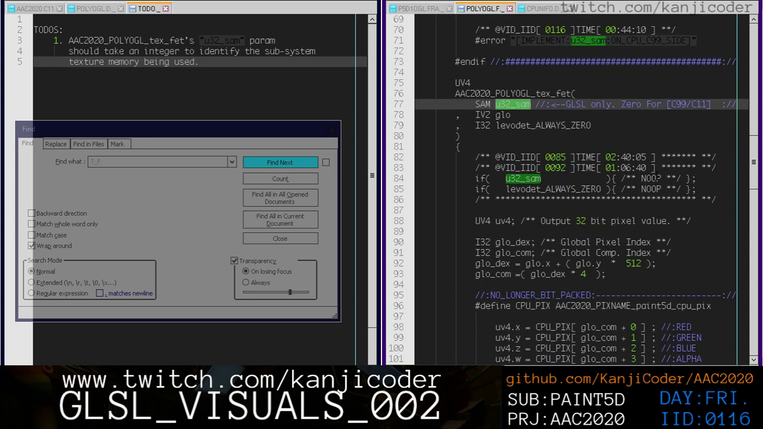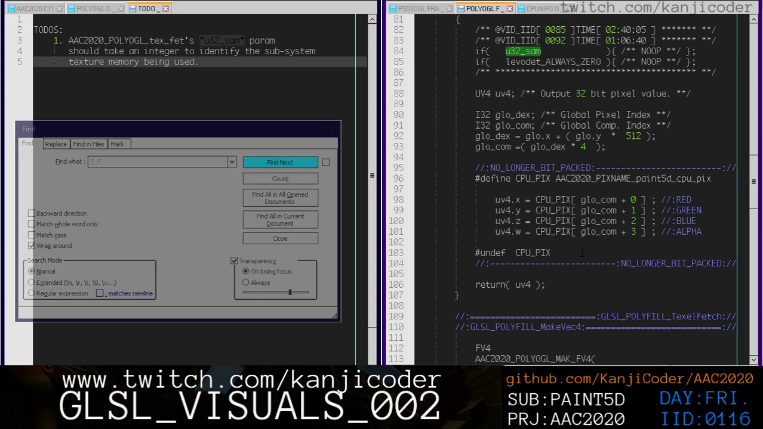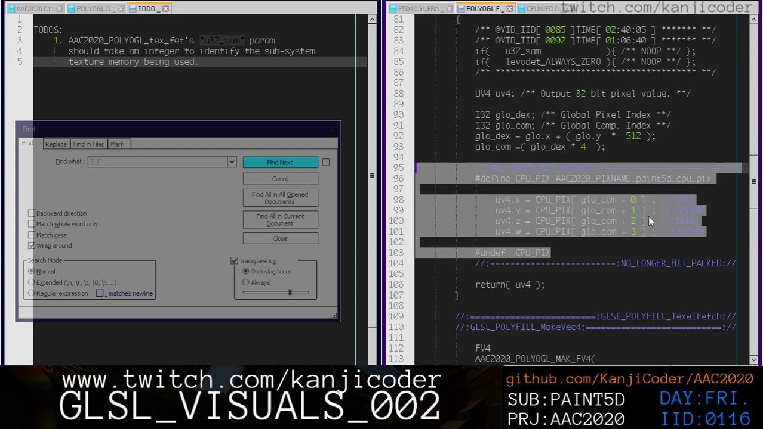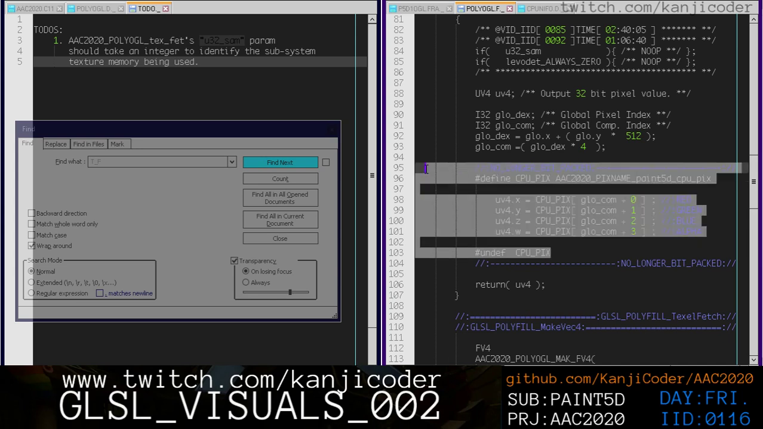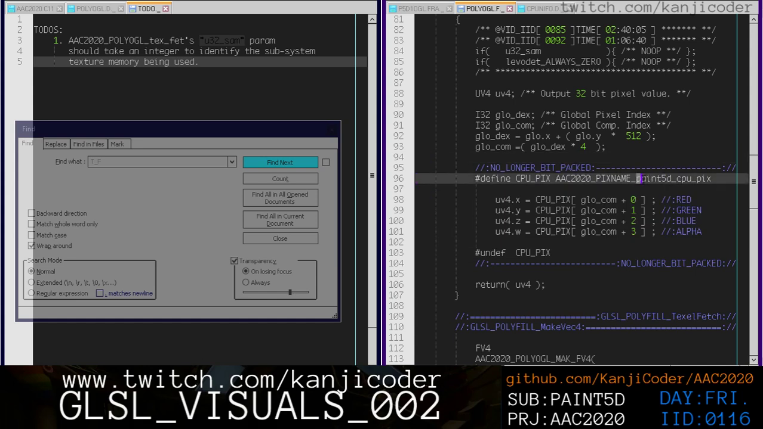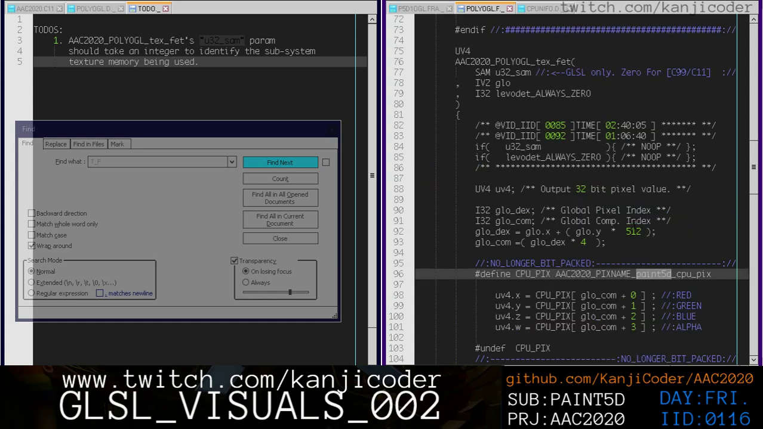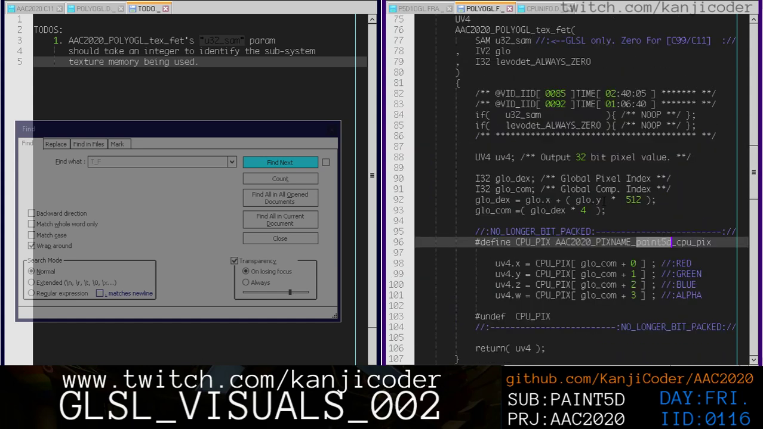So for the video, we want to make sure that this Glsl fetch command actually uses this U32 sampler, because right now this Glsl fetch command is hard-coded to always get from the PAINT5D system, and that is going to break down once we want to write unit tests for other subsystems that use different texture memory allocations. So this is fetching from the bitmap on the CPU side that represents the texture allocation called PAINT5D. But sometimes we don't want it to grab from PAINT5D.